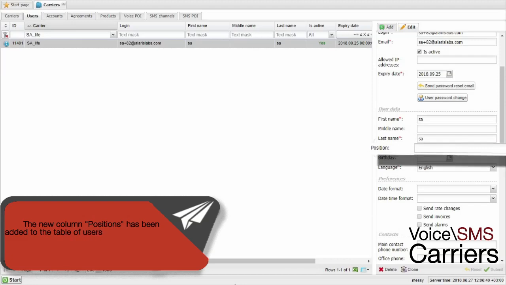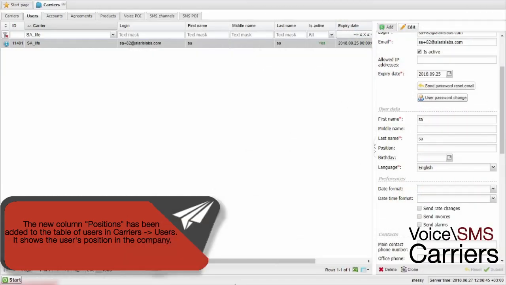The new column Positions has been added to the table of users. It shows the user's position in the company.